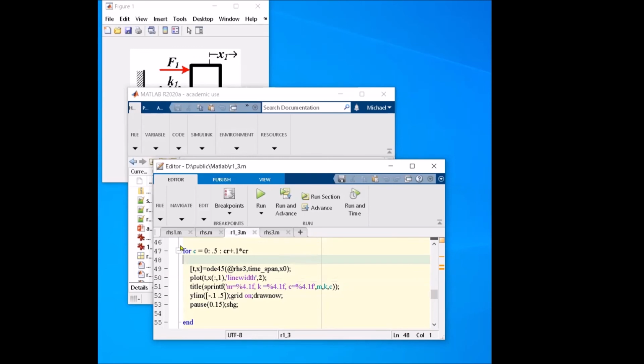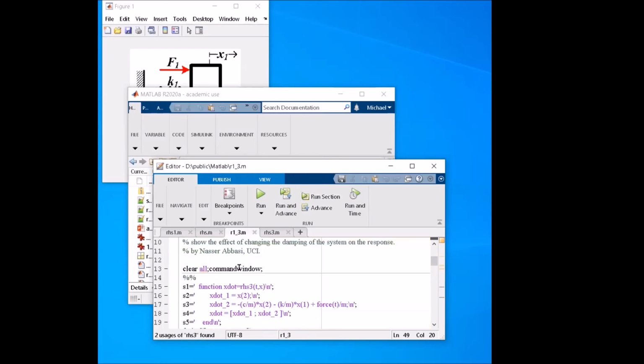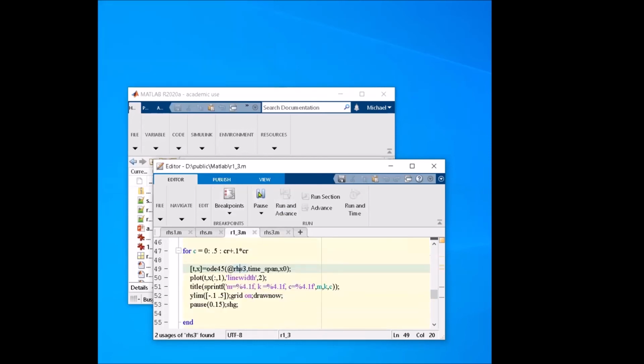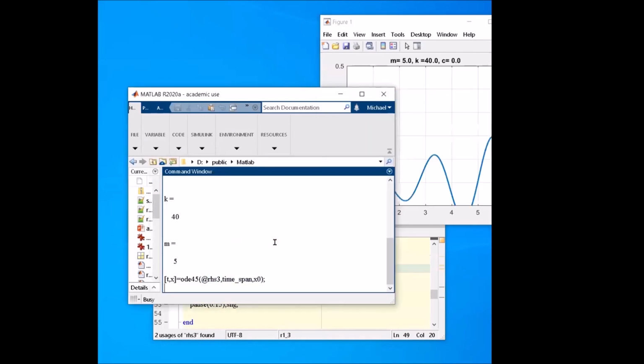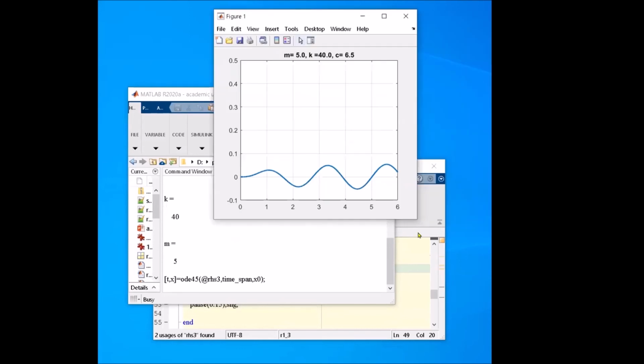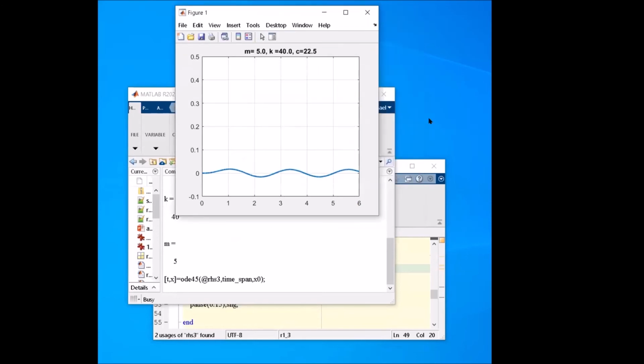Let's start it. We just should, or maybe run this section. Let's see if it works with this section. No, this section doesn't work. Let us start this way and pause here. Oh, okay, we can see in the title that each time the damping is different. For each damping, we plot this solution.